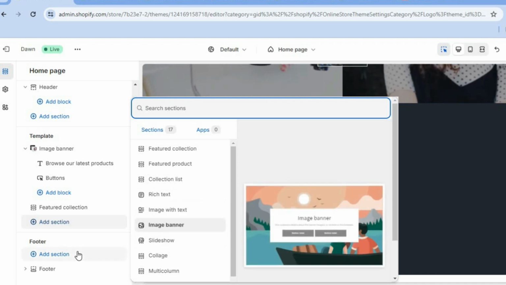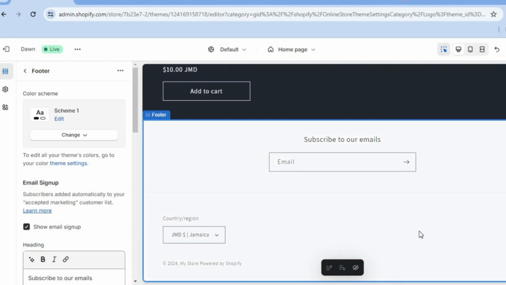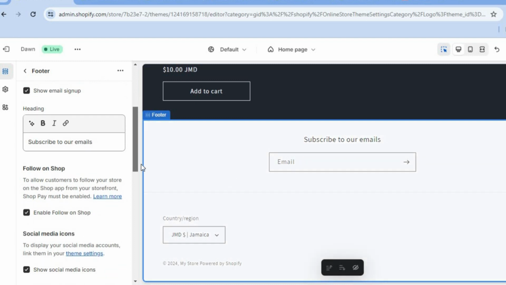And to edit the footer section, you can simply tap on footer. At the moment, you can see the footer section right there. And again, you can change the background color and so on. And you can scroll down, and at the moment, you can see that we have the email sign up. If you would like to change the heading text, you can do that.